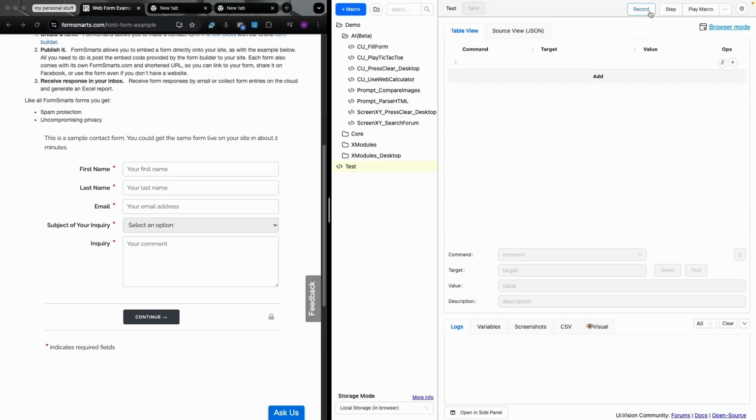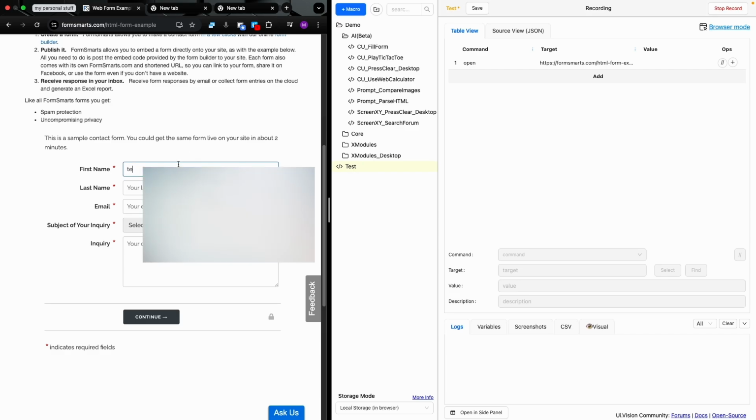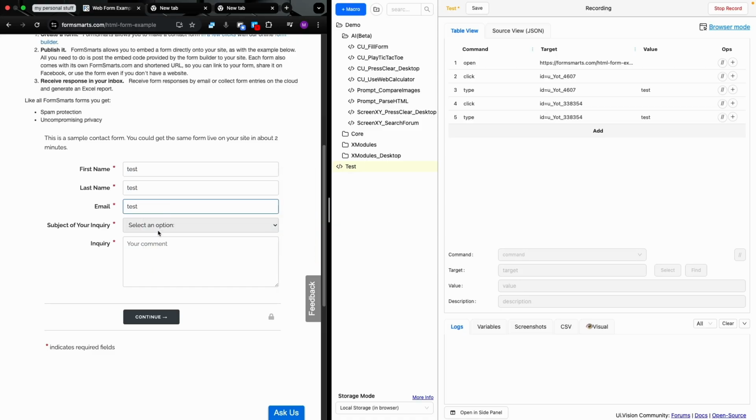I'm going to start here by pressing record, and you can see it's registered here, formsmarts.com, which is what this website is. And I just write here test, test, test, and test. And so we've got all of these things recorded here. It's clicked and typed, clicked and then typed, clicked and then typed, and then at the end, another click.